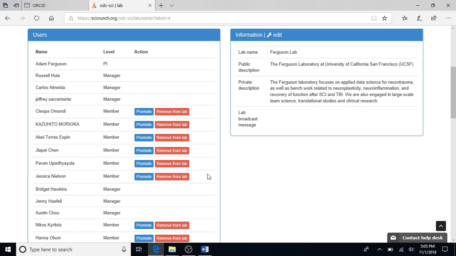There are 3 stages of membership. Members can only upload data, delete data they uploaded, and make any data they uploaded public only to the lab. A manager can do all of the things members can do. In addition, managers can promote or remove members from the lab, and can delete, hide, or share any data set with the lab. The PI can manage all data and access to the lab. The PI can also make any data set public.